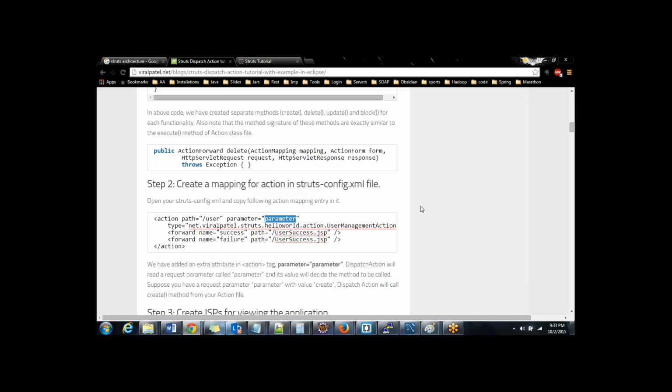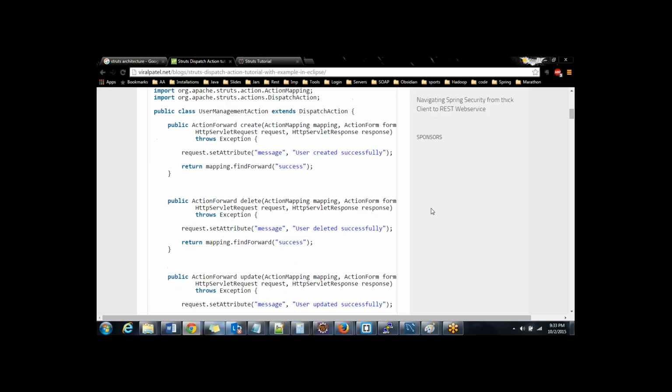called update. So it reads this parameter value as update, and it will go to this user management action class, and since the user management action is extending the dispatch action, it will not call the execute method. It will call the method which has the exact same name as the string which is coming from the browser. So what is that? It is coming from the browser.